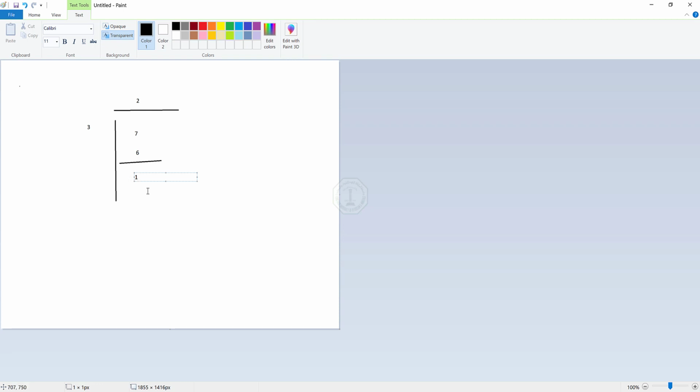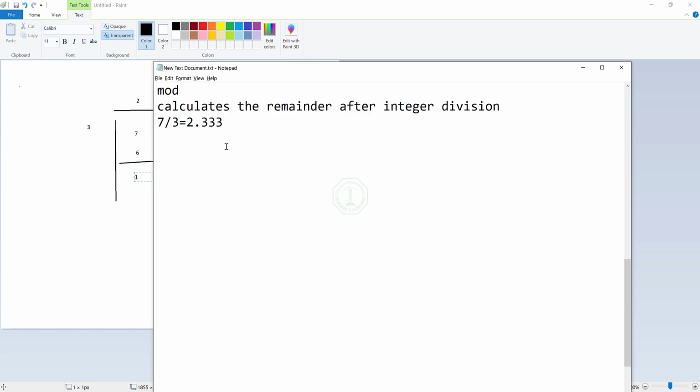This mod operator will give me, if I do 7 mod 3, the remainder, which is 1. More examples. If I do 25 mod 10, 10 times 2 is 20, I cannot divide any further. So 25 minus 20 is 5. I'm left with the remainder 5. 25 mod 7: 7 times 3 is 21. I cannot divide any further. The remainder is 4. So this is how the mod operator works.